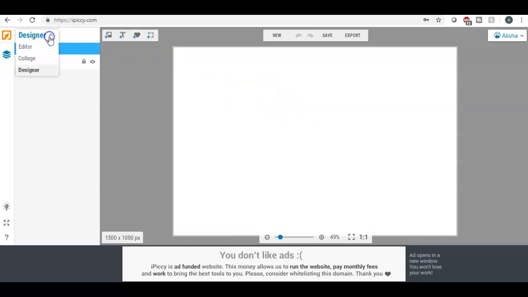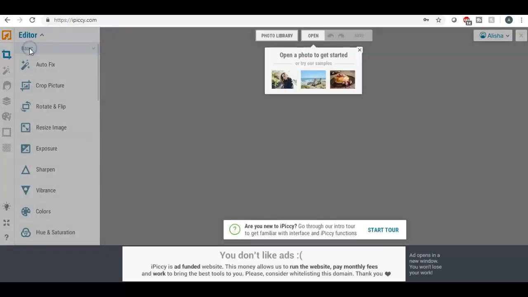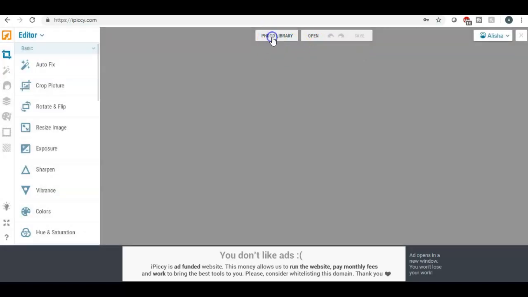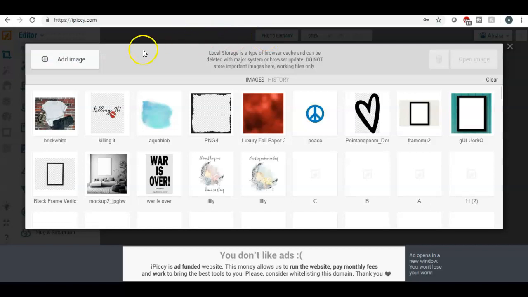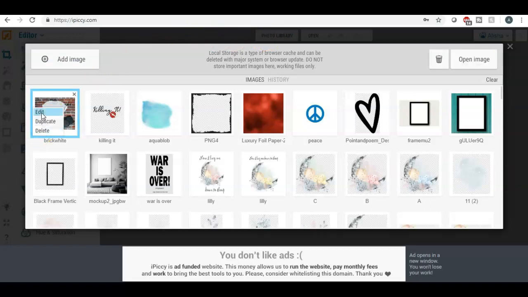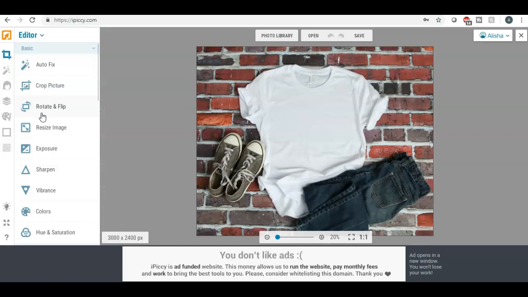Okay, so I'm going to toggle over here to the editor. And I'm going to go to my photo library. And I'm going to pull up this mock-up photo that I purchased. By the way, if you're looking to purchase mock-up photos, you can purchase these directly on Etsy. You can also find them on other sites like Design Bundles. You can get them on Creative Market. There's several places that you can get these.